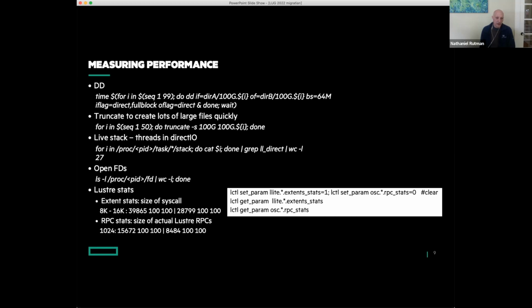You have to turn these on, the extent stats basically, and the RPC stats, by initializing them with a 1 or a 0 to clear them and start them. And once you do that, you can look at the sizes of your system calls. So the extent stats will show you the size of your system calls, like how large are your reads and writes? In this case, it looks like 100% of reads and writes are at 8 to 16K, which may or may not be important.